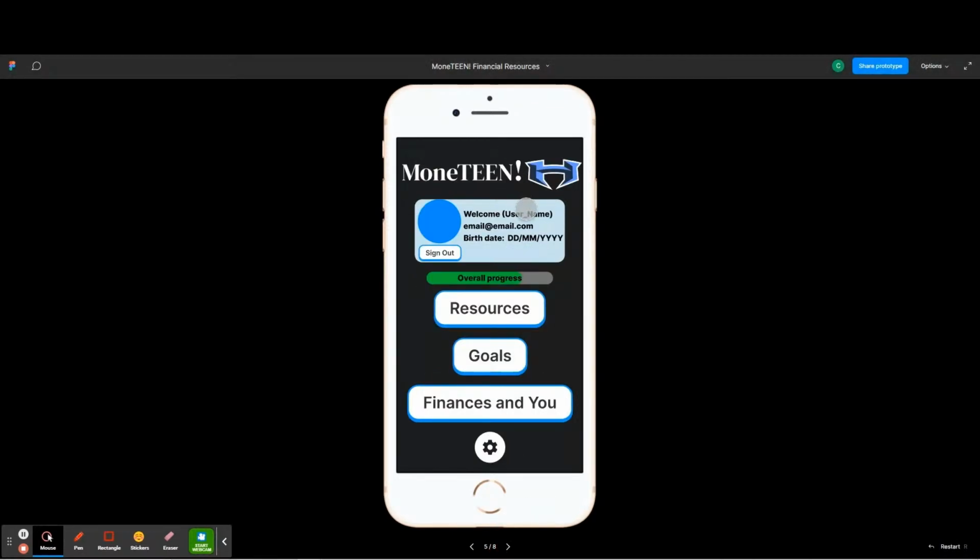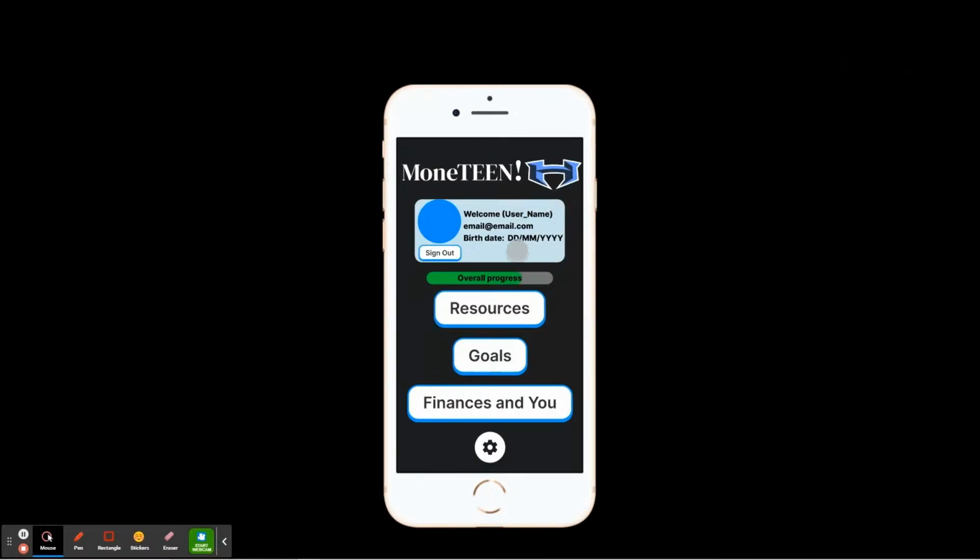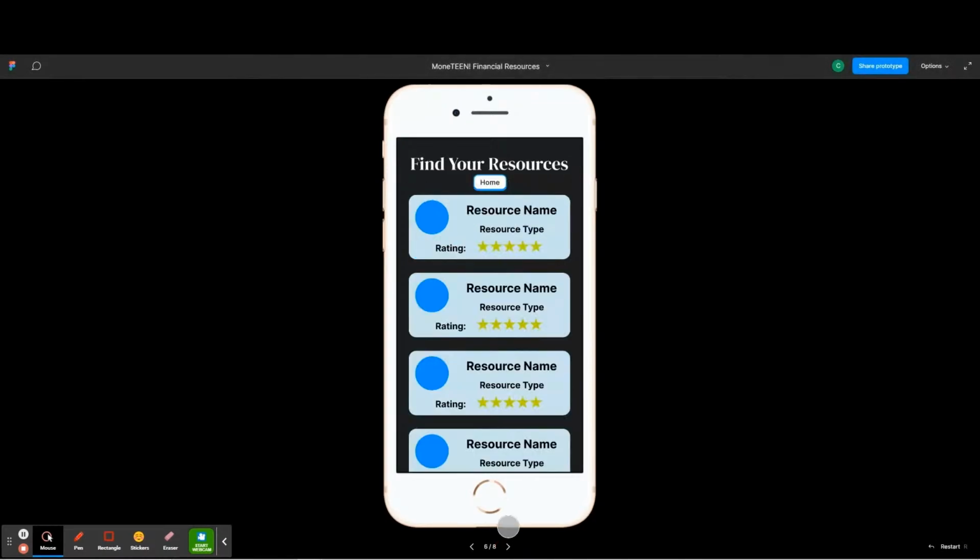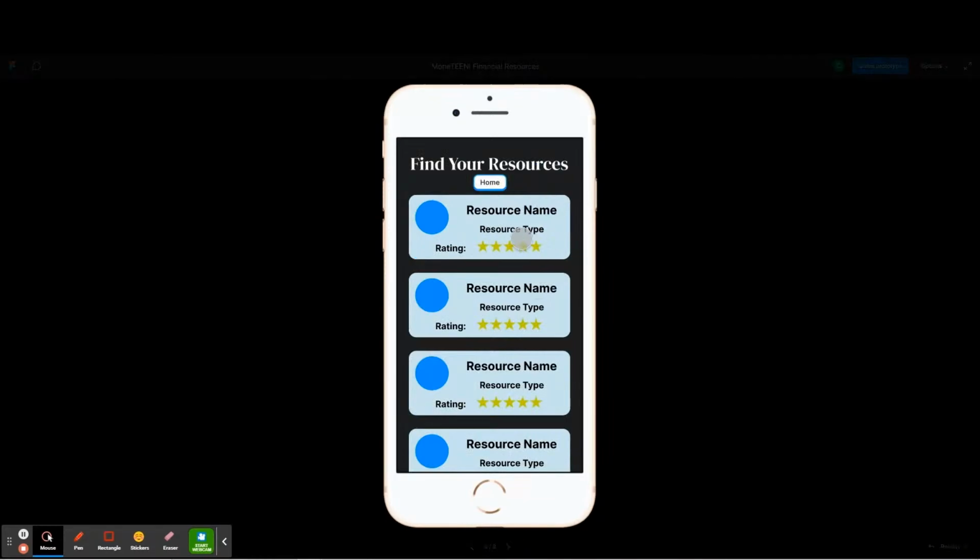Once you have signed in, you will come to the home page where there's some information, such as a profile picture or birth date, which can be entered later. You will also see your progress towards your financial goals overall, and your 3 resources: education, goal setting, and financial resources. The resource page has ratings, type of resource name, and a picture, and this will allow teens to find the type of resource they're looking for and also a resource that is highly rated. This will allow teens to find the most empowering resource for them.